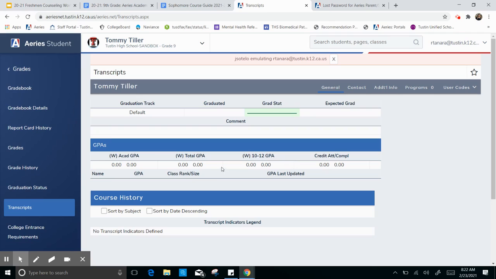And this will give you data on what classes you completed, what grades you've earned, what's your academic GPA, and what's your total GPA. This includes your PE class. Weighted includes any honors or AP courses that you're taking, and then any credits that you have attempted and how many you have completed. A reminder that good standing freshmen right now should have at least 30 credits, and you should have 60 credits by the end of the school year.